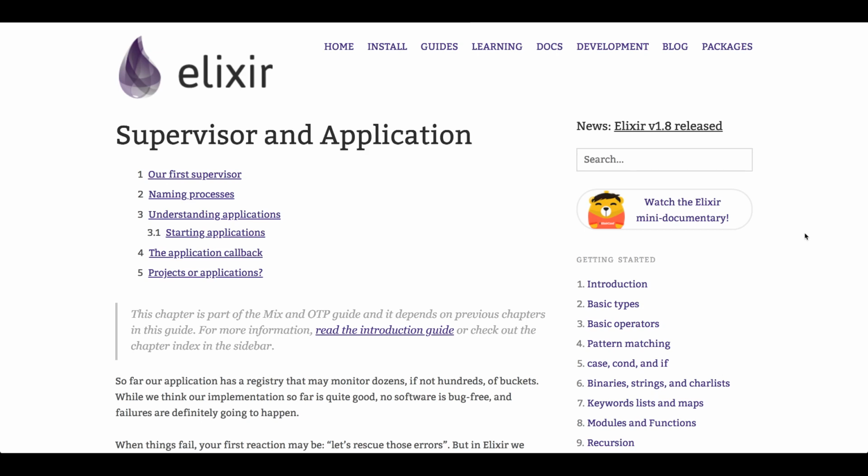Elixir guides. Supervisor and Application.